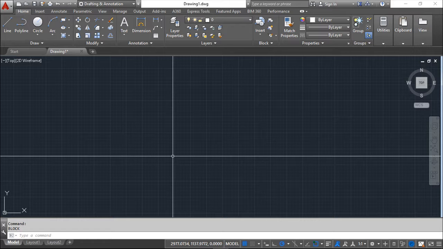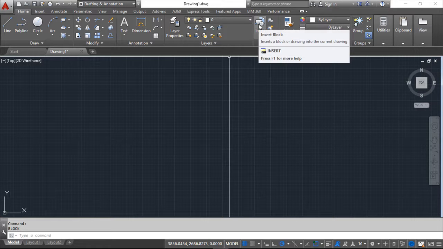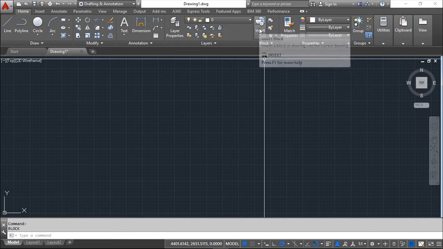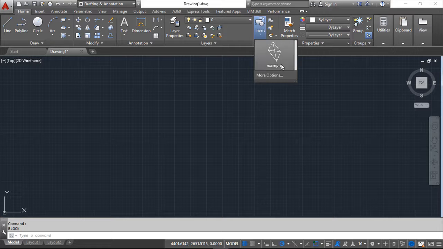Now the complement of this command: I have one block, 10 blocks, 100 blocks, whatever I want, and I need to insert the blocks. To insert the blocks, I go to my block panel again, the insert block command, and you see I have something that shows me which blocks I have available.